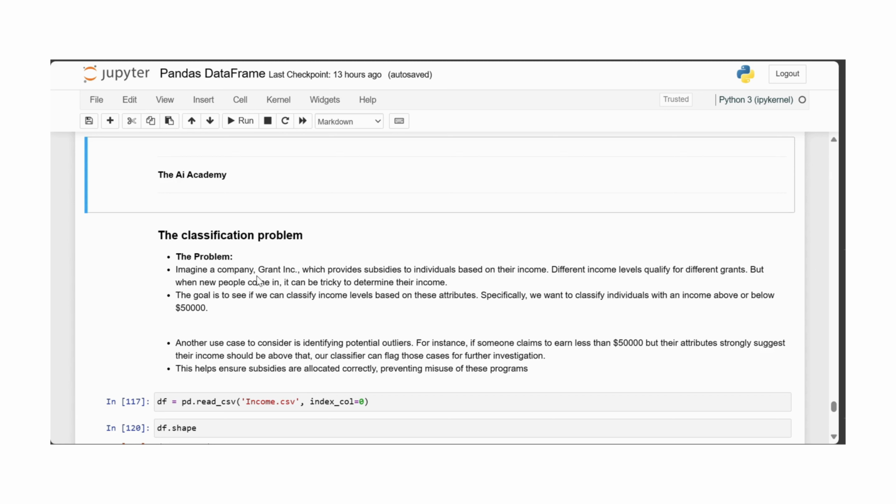Imagine a company, Grant Incorporated, which provides subsidies to individuals based on their income. Different income levels qualify for different grants. But when new people come in, it can be tricky to determine their income. So, let's leverage an existing database where personal income has been disclosed along with various attributes. The link to the data set is given in the description section.